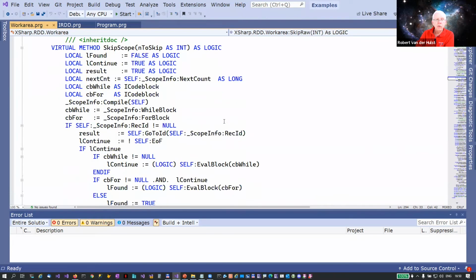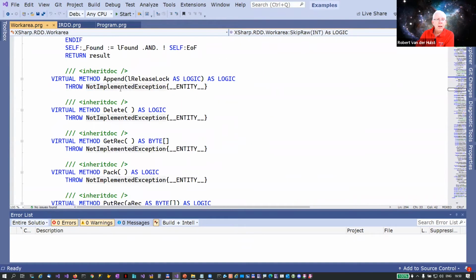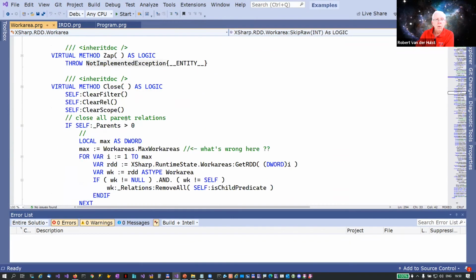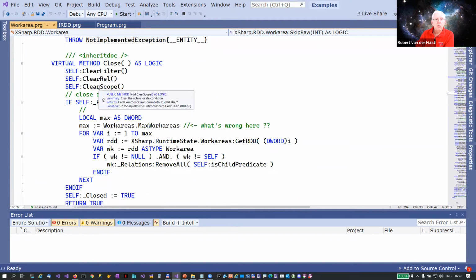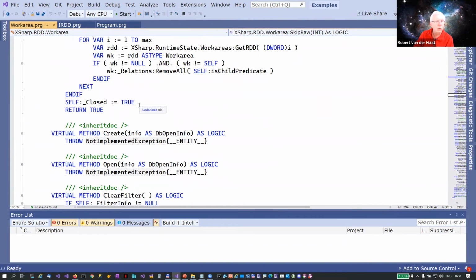You see a skip scope, which skips with filter and for conditions. You see, some of these are implemented. For example, actual appending or deleting is not at this work area level. But close, for example, is, and of course, this doesn't close the file because the work area has no idea whether there's a file, but it clears the filter, it clears relations, it clears the scopes, etc. And when there are parents, it actually tells the parents that this child is now closed, etc. So this takes care of a lot of things that you don't want to implement in all of the derived RDDs.